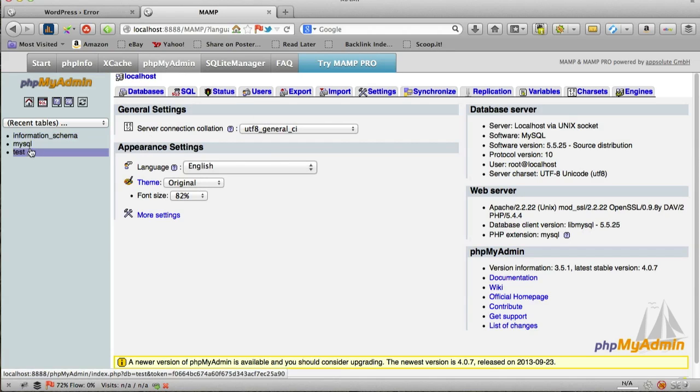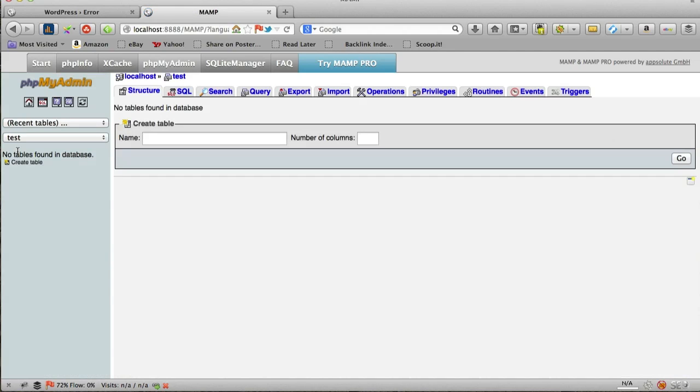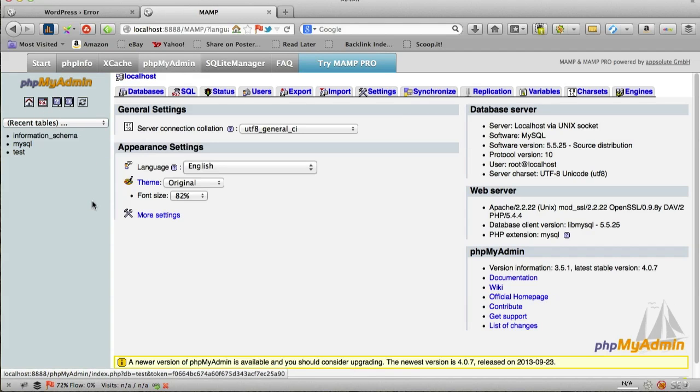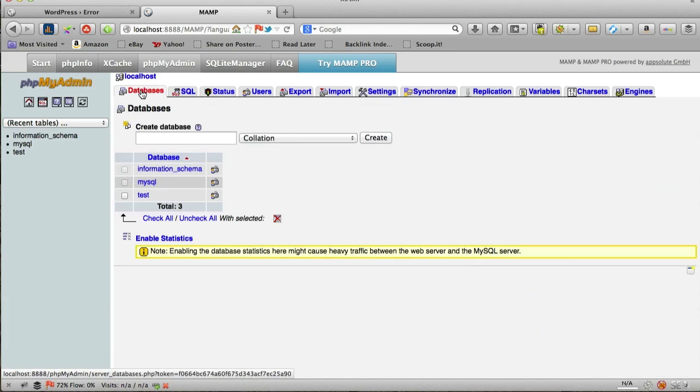Now you'll see over here you've got a test database that already exists, which is that one there. But what we want to do is create our own new one. So I want to show you how to go ahead and create a new database. Okay, so you'll notice there's a whole lot of tabs across the top here. What we need to do is go to the databases tab, and you'll see the existing databases here. What we want to do is create a new one.